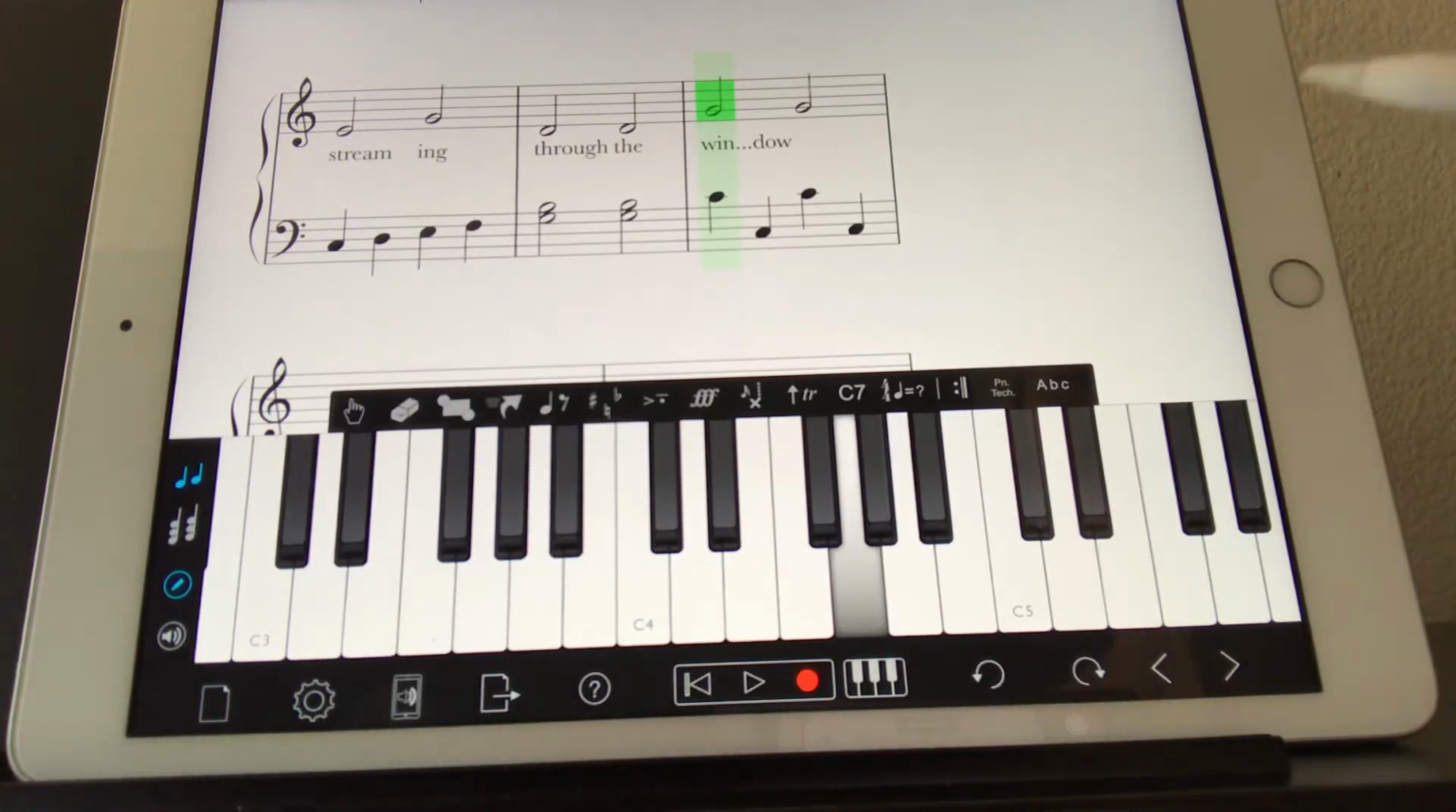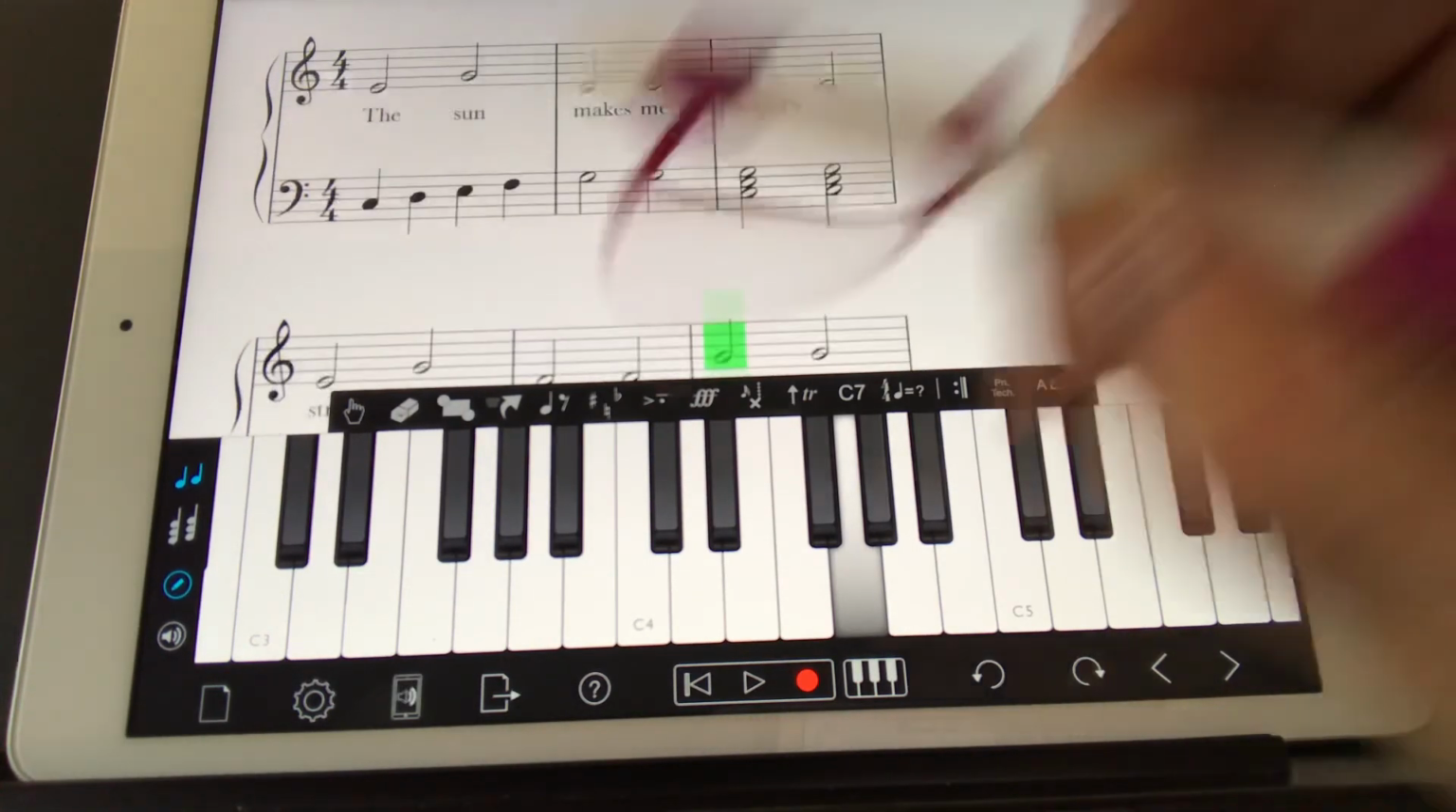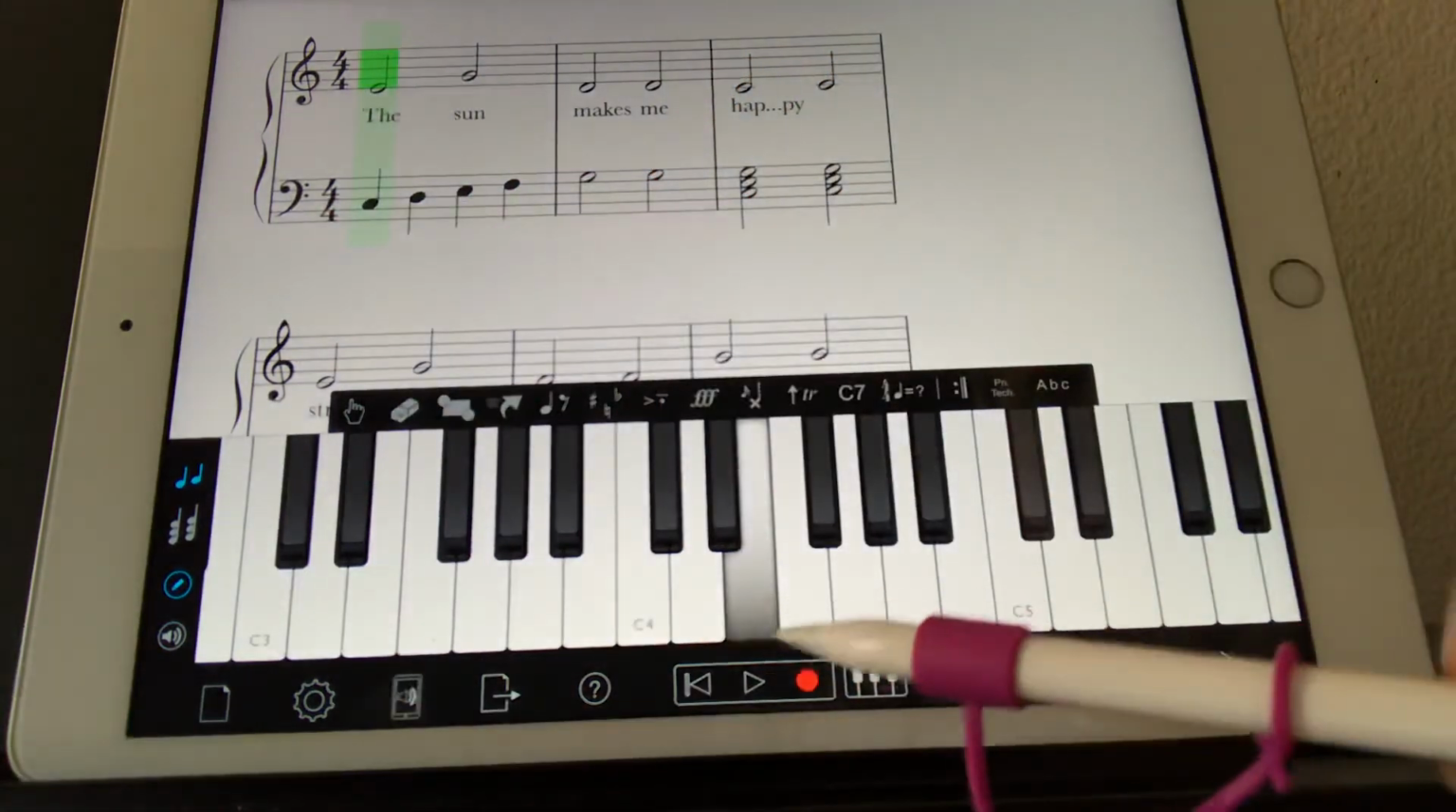Okay. All right, let's hear our song for today. A little variation there toward the end and see what we've got.